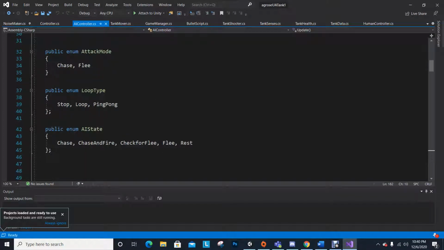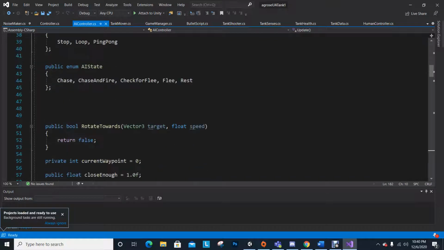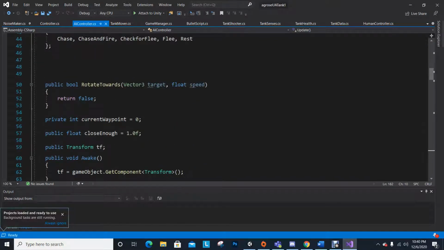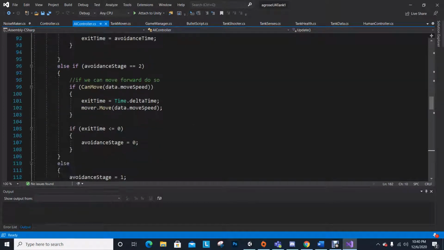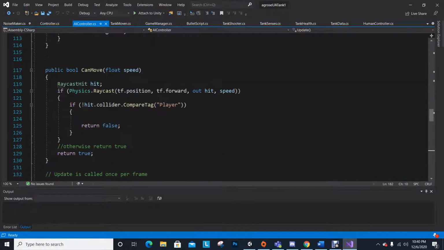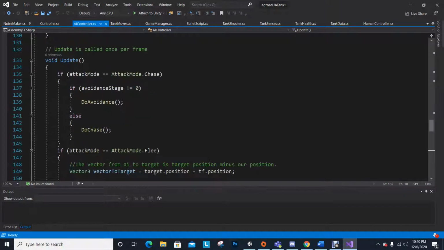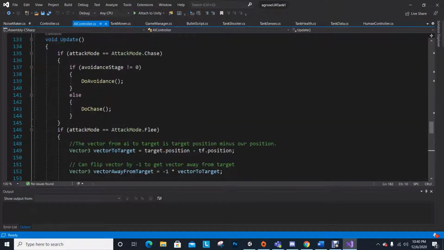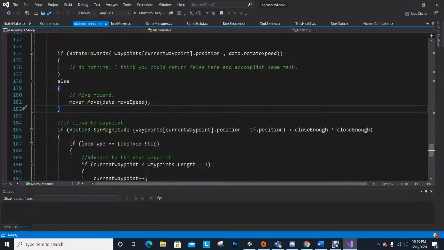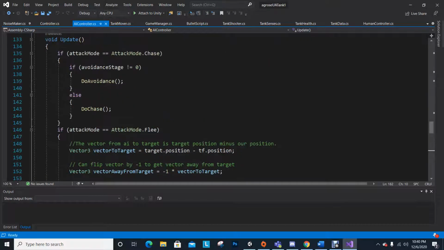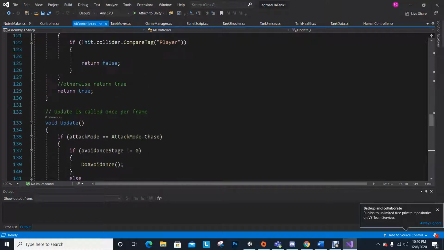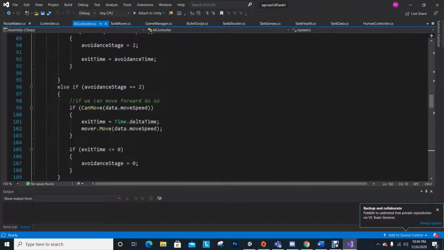Okay, so there's attack mode, chase, flee, stop, loop, ping pong, chase, fire, chase, flee. Down here, I have avoid, chase, attack. So there's an attack mode from the AI controller as well.